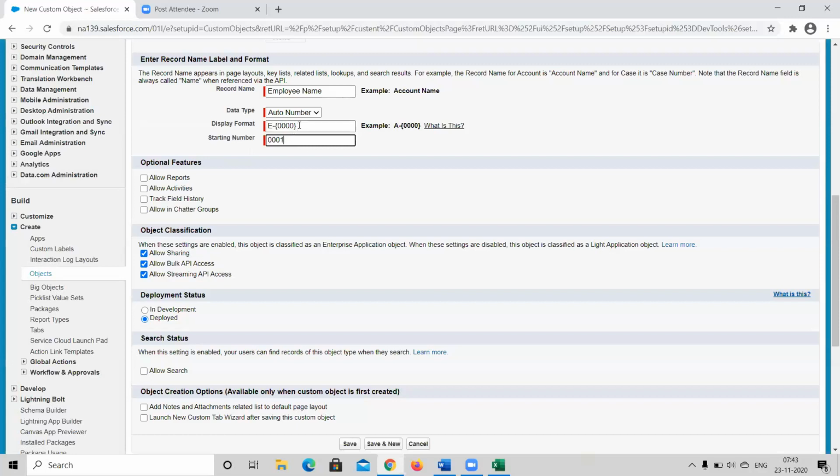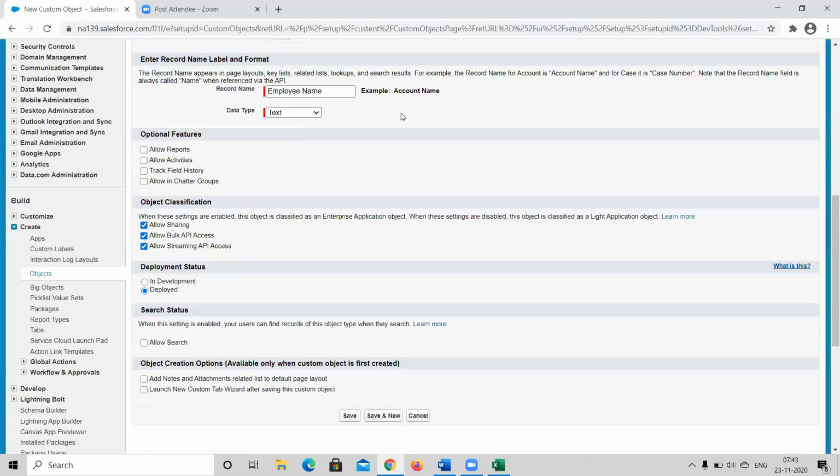So if you create any record in Salesforce, it will generate this auto number field automatically with E0001. Or if you create a second record, it will generate E0002. So this is the number that will be generated by Salesforce. You don't need to provide data for this field. Okay. Selecting text. I'm not selecting this auto number. I'm selecting text now.